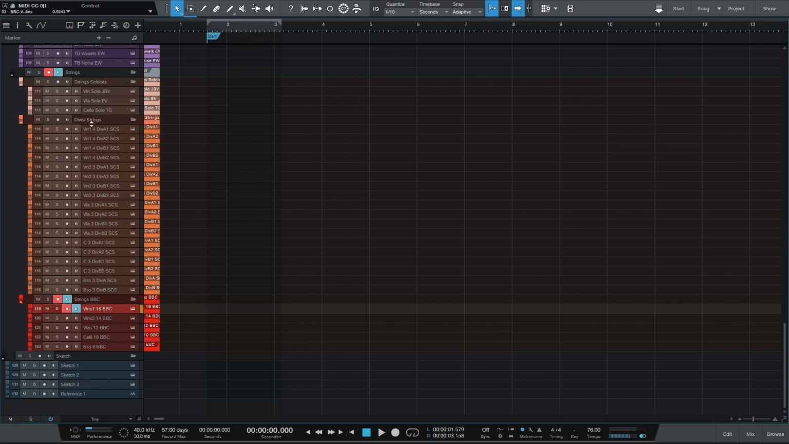To talk about the Divisi strings, though, I have a section here called Divisi strings. Now, this is not a Divisi library. This is actually Spitfire's chamber strings. And what I've done is I set them up so that if I want to create Divisi, I can. So listen, here's 16 players. That's what this number means right here. Violins 1, 16 players on the BBC.